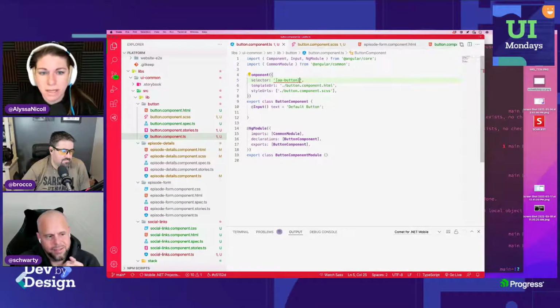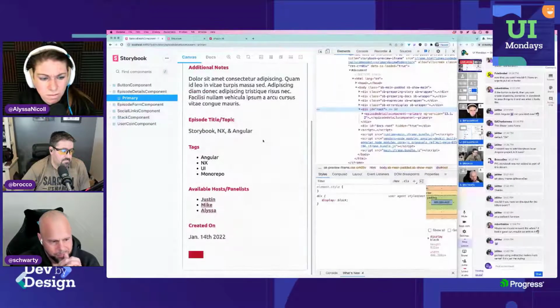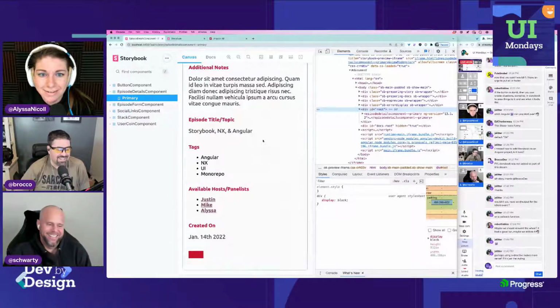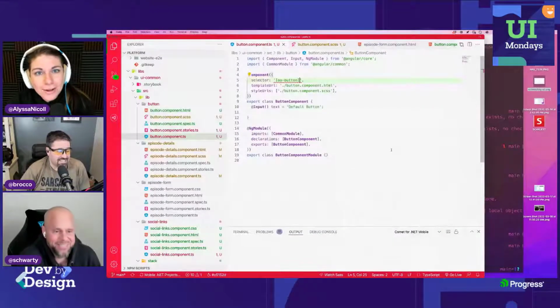Oh, can you leave selector blank? Is that possible? No, that's not a thing. No, you need to. That's interesting. What? No. You might be able to.